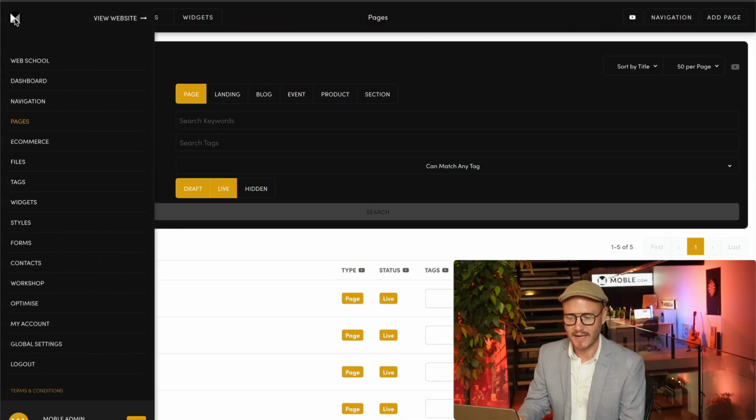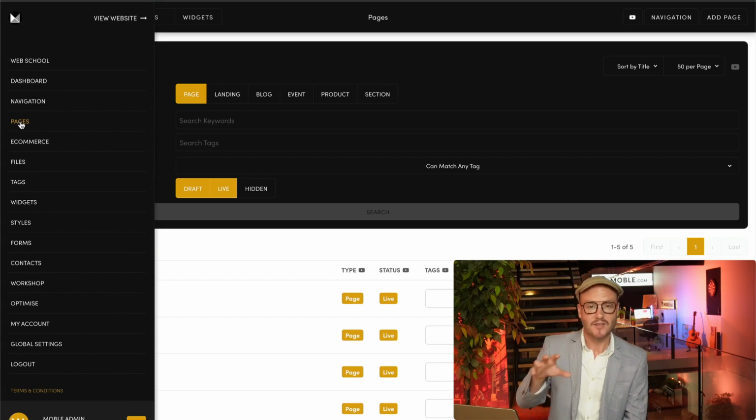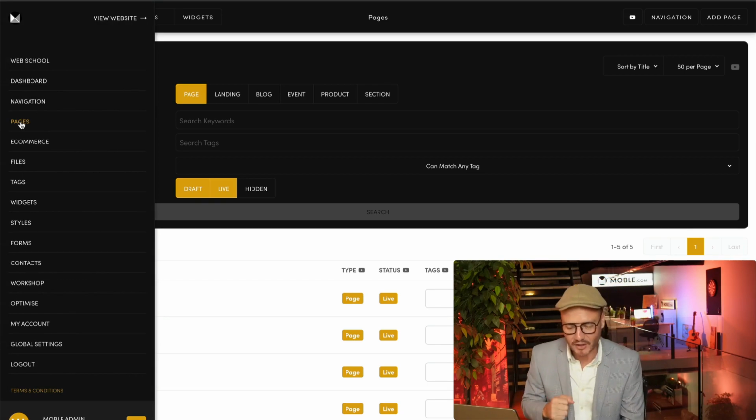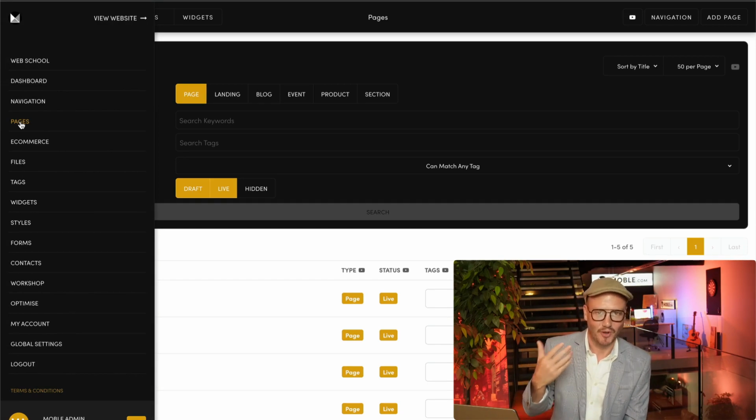Pages area, as you can see. Okay, so the pages area you access via the main menu and pages. Sometimes at this point we get the question, how do I create a new login for my team members?